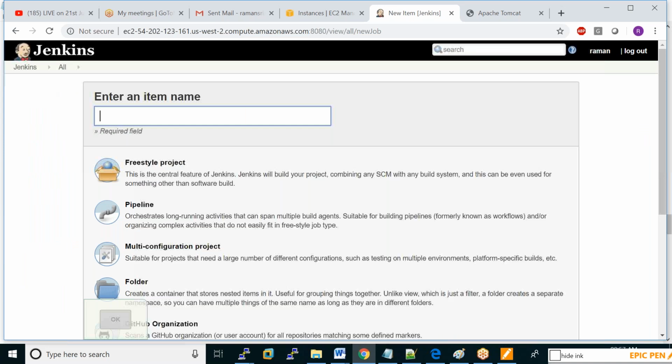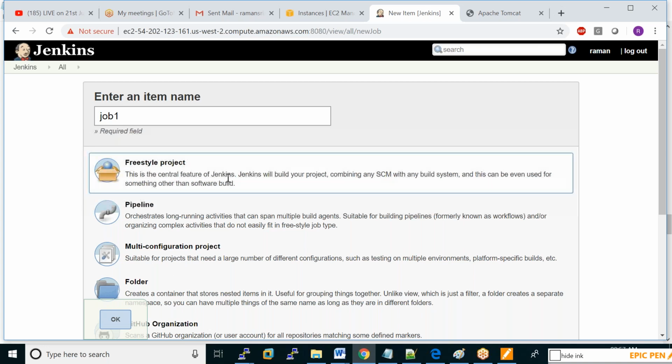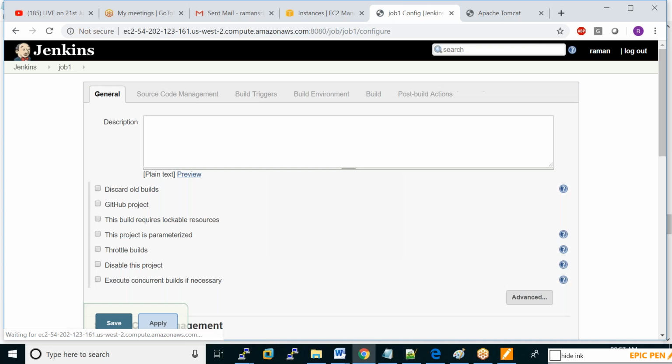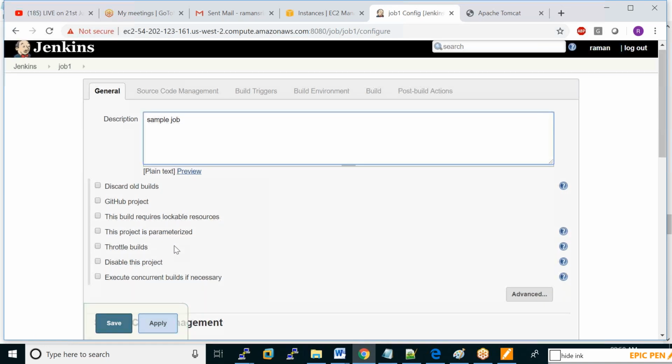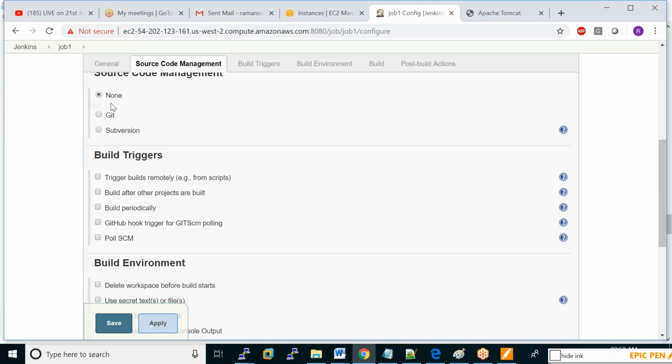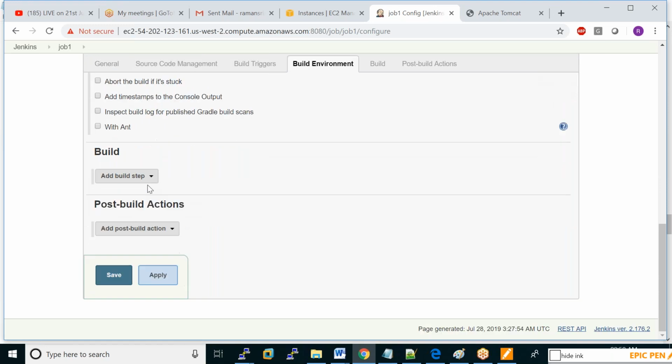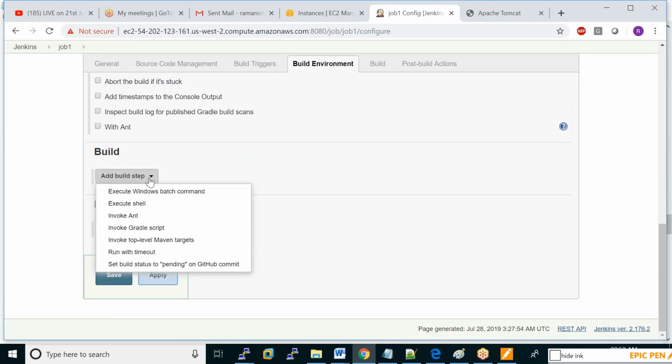Let me make a job. Okay, let me make it job 1. Once again a freestyle project. Okay. So these are all the general description. A sample job. Okay. So GitHub project, build request, build is parameterized, source code, build period. These are all the parameters that we need to go for. Build periodically, abort build. Okay. So if you want to, what you need to do in a build system.